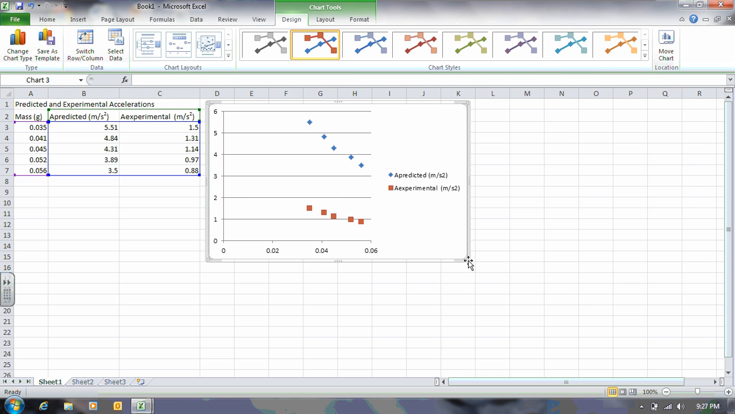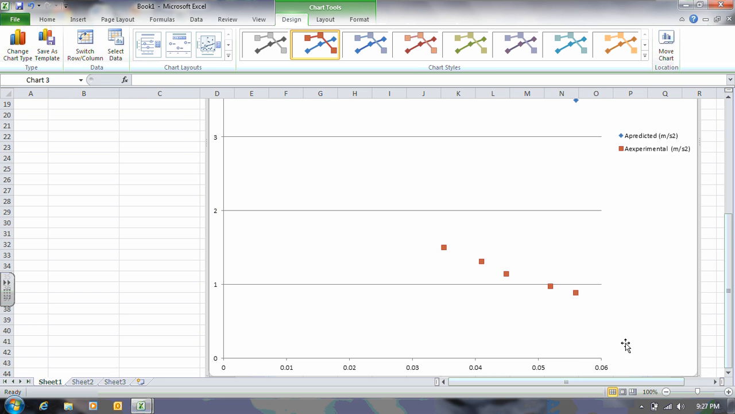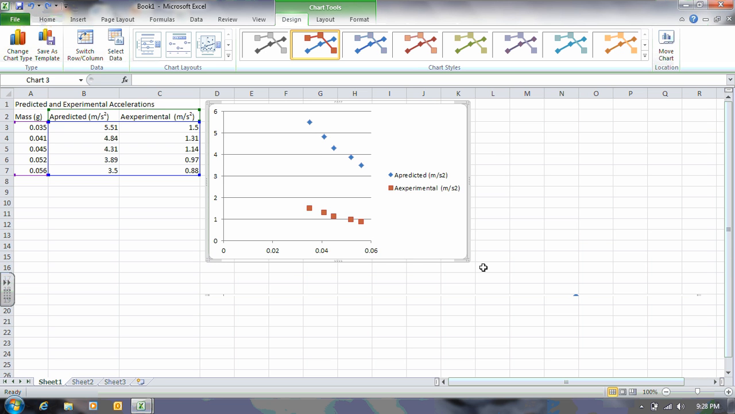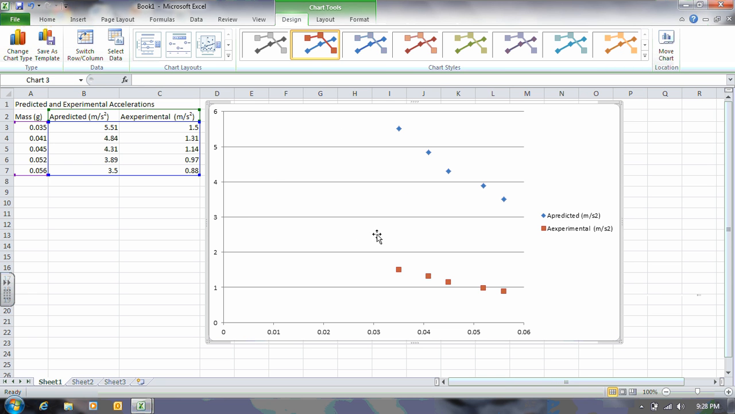Now, I need to make some adjustments to my chart. You'll notice that it's missing a title, there's this big white space here, and neither of my axes have labels on them. So we want to go fix all that right now.